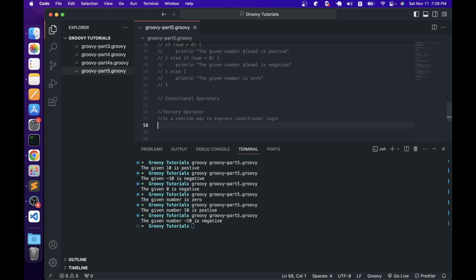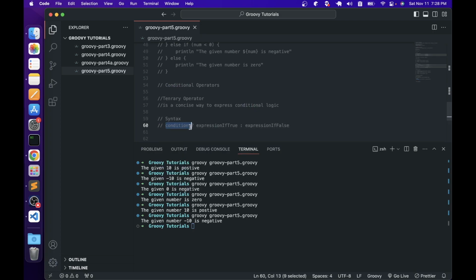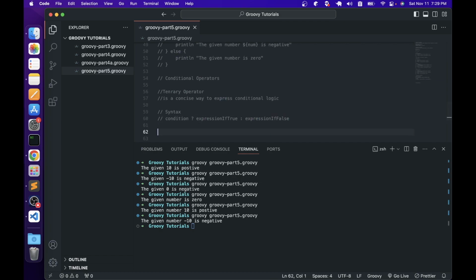Okay, so let's look at the syntax now. The syntax is first we have to mention the condition, then a space, after that a question mark, and then a space. If that condition evaluates to true, whatever code we want to execute, we should specify here, and then a colon, and then if the condition evaluates to false, the code goes here. So let's try to write a program.